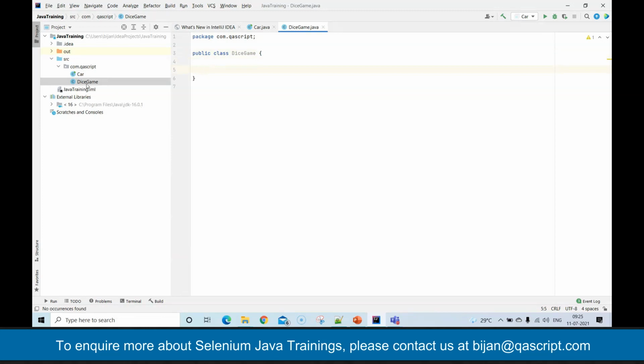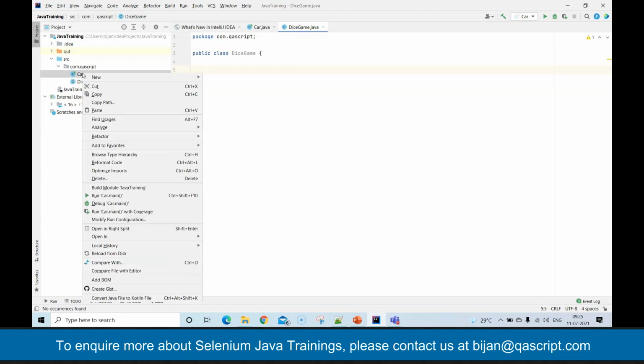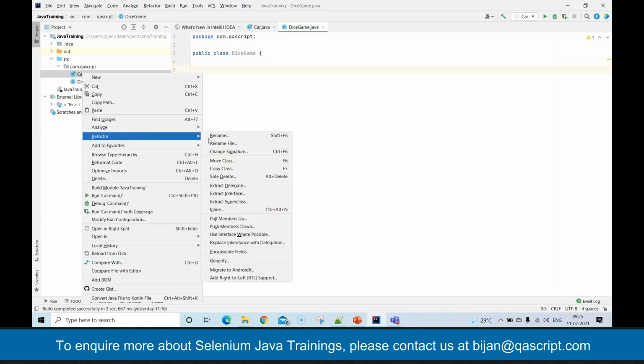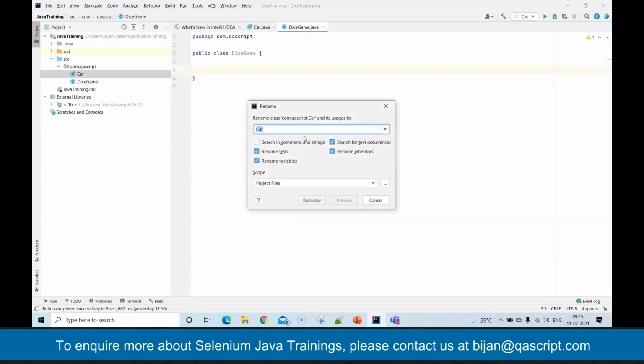If you don't know what I just did, you can change the name of your program once you have already created it. In IntelliJ IDEA, you can go to Refactor and then click on Rename. It will allow you to rename your class.